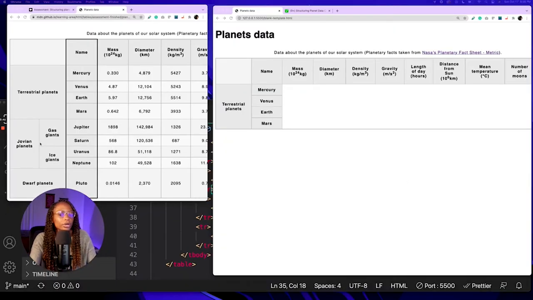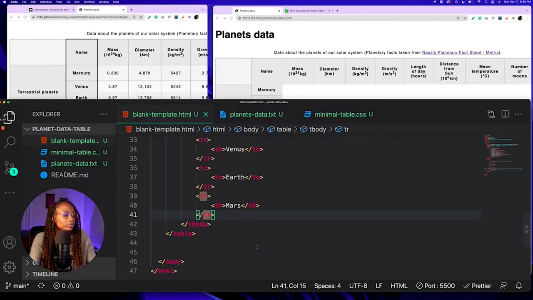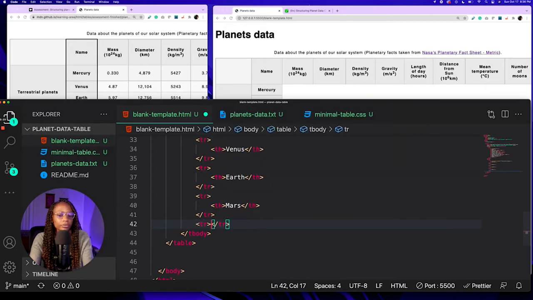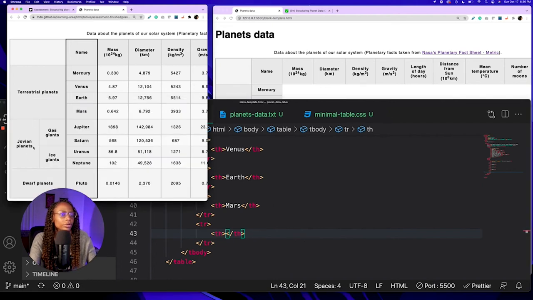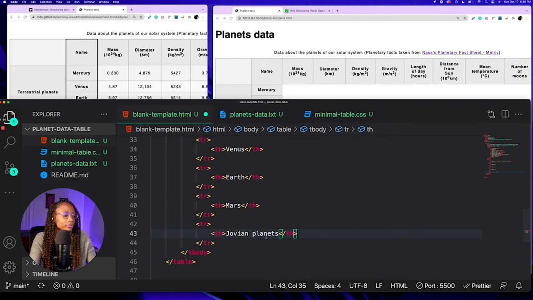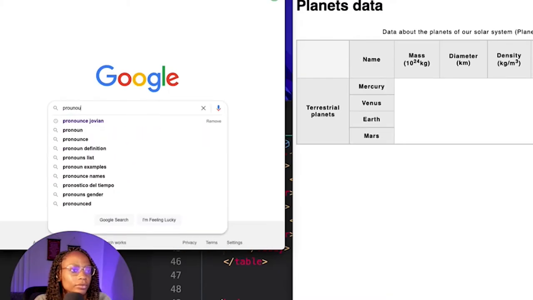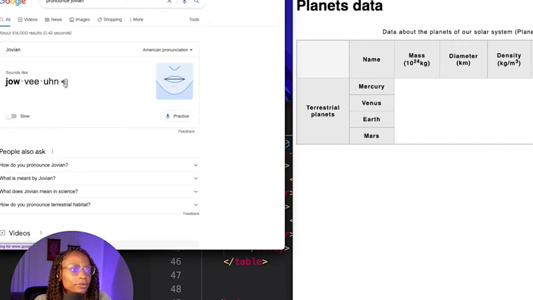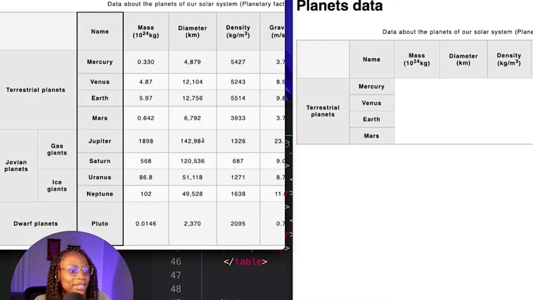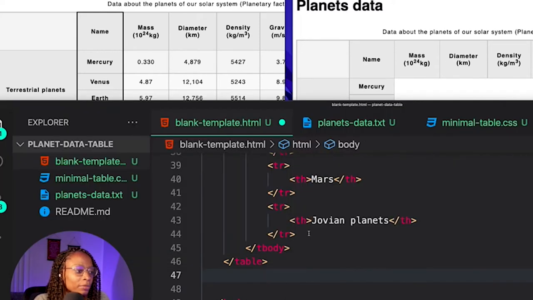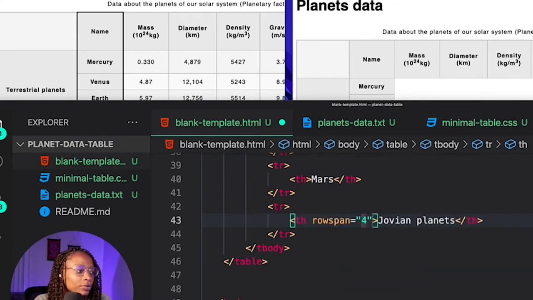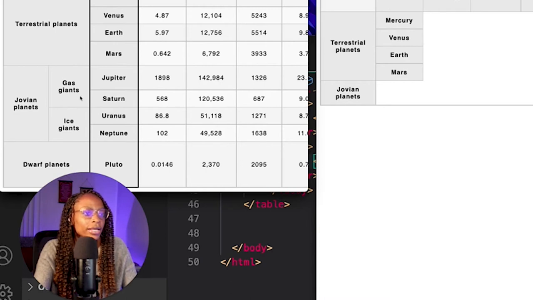So now we're moving on to Jovian planets. And so for that, I'm going to start a new row, a new header for Jovian planets. Jovian planets. Thank you, Google. All right, Jovian planets. Again, how I visualize it, it's spanning four rows over here. So I'm going to add the attribute rowspan of four. So then I'll go ahead and add in the two subcategories, gas giants and ice giants.